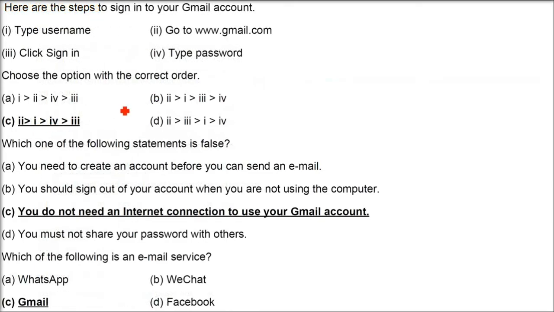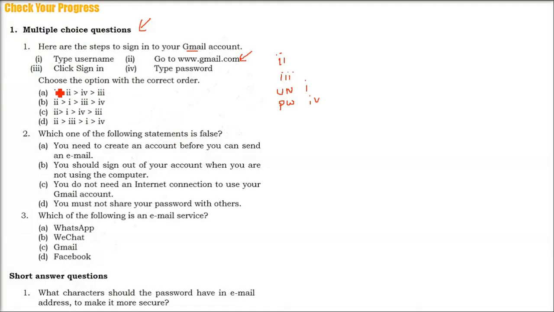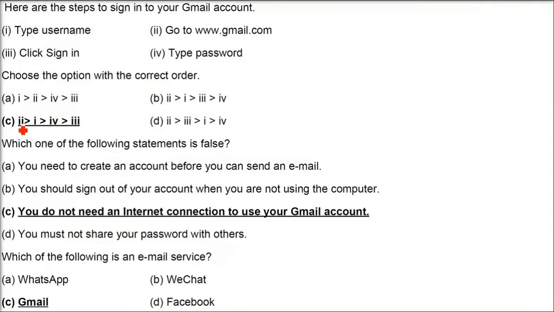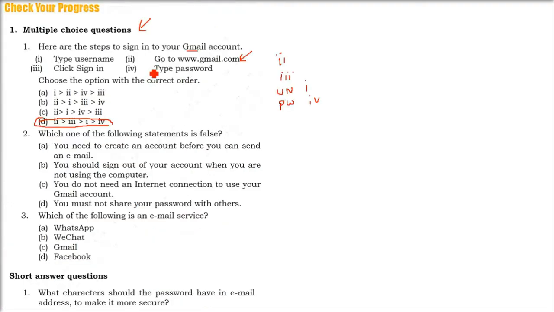So the order is 2, 3, 1 and 4. You can also say that 2, 3, 1 and 4 is the given answer. So we will go with 2, 3, 1 and 4.